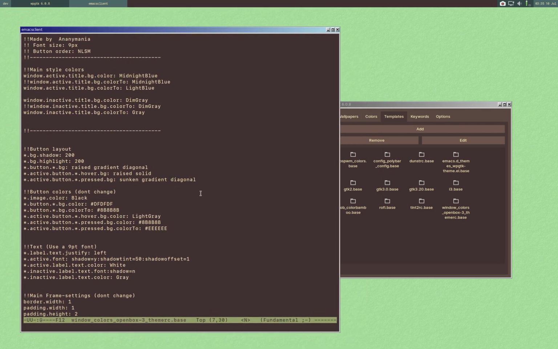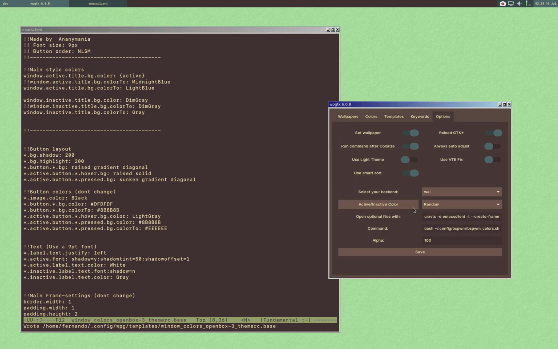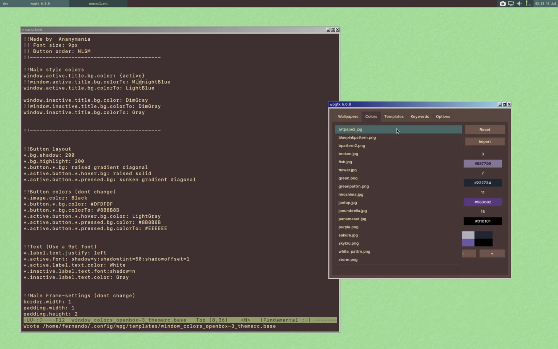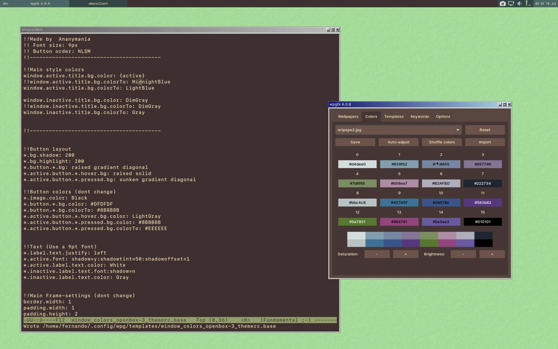So anyway, since we are in a wpgtk base file, we can use stuff like, for example, active. Active is a keyword in wpgtk templates that refers to the active color and the inactive color of the color scheme, which results in things like that. The active color is basically what you see when you highlight. So I have set it to random, but you can specify one single color of all of these colors over here. So 10 corresponds to this color and so on.